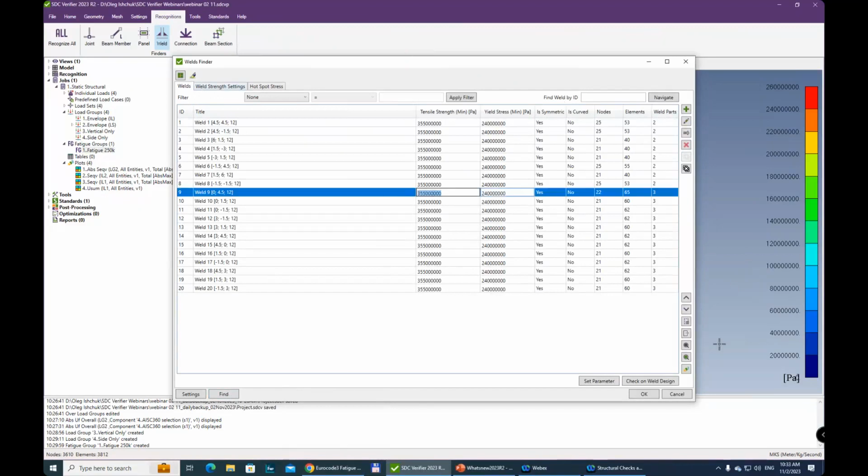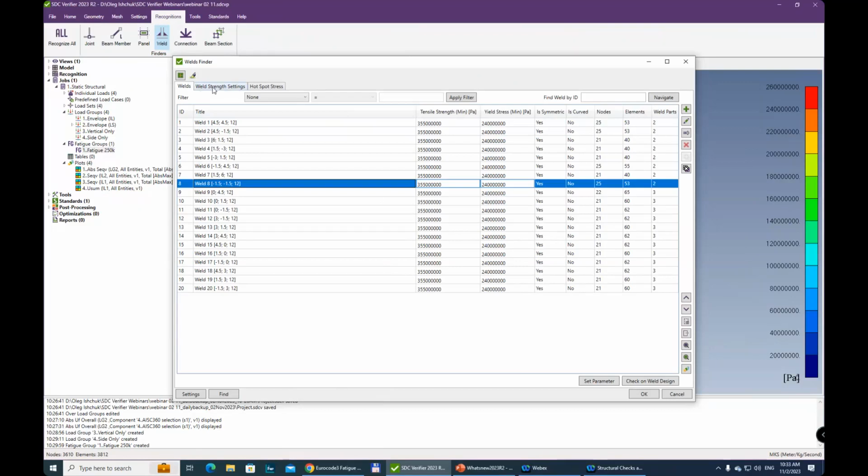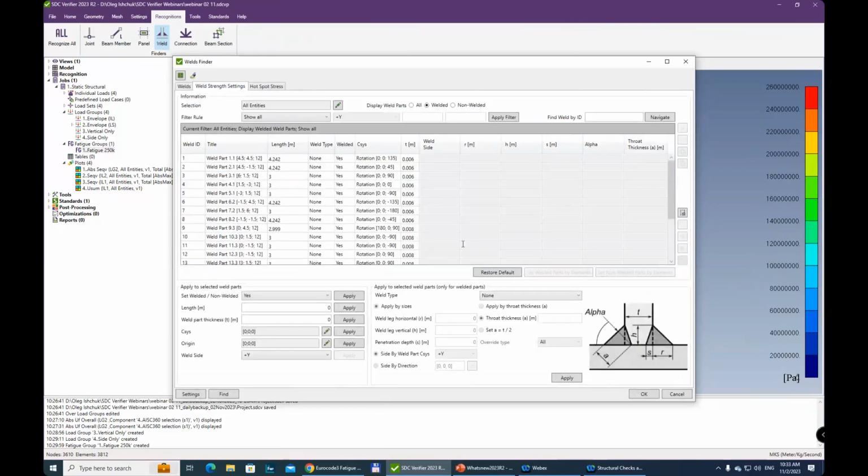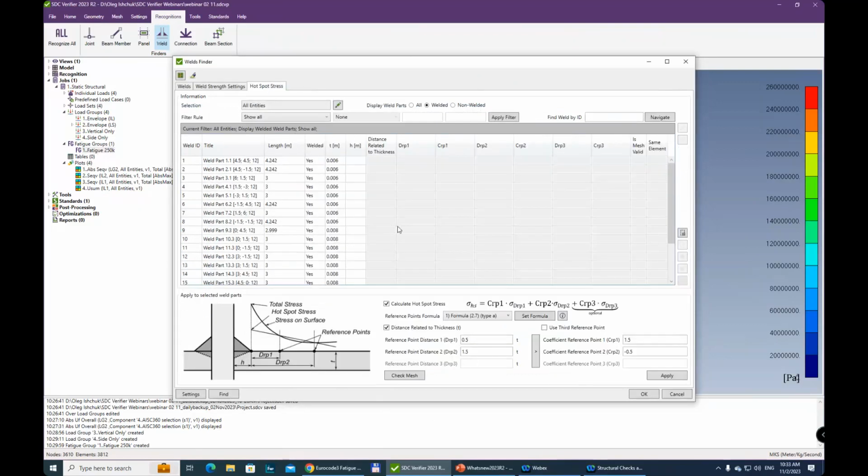Again, you can plot them all. We'll do that later on. You can define the weld stress options, strengths options. So for every weld part, you can define the parameters. Is it full penetration, partial penetration, fillet weld, and so on. And you can define the settings for hotspot stresses if you want to use a hotspot stress method in your calculation and mesh is fine enough. You can define the reference points formulas for weld strengths, for hotspot stress method.